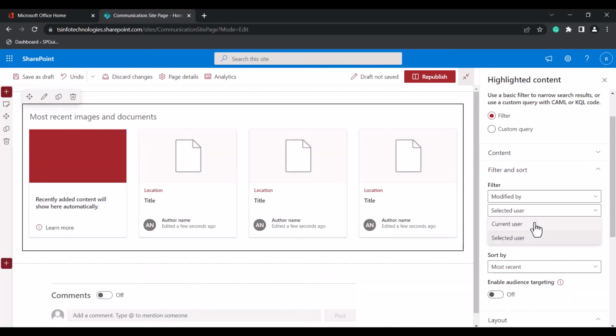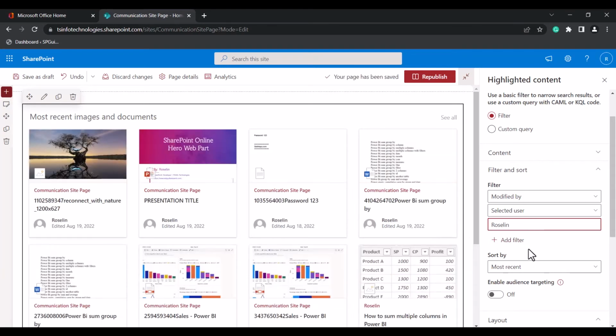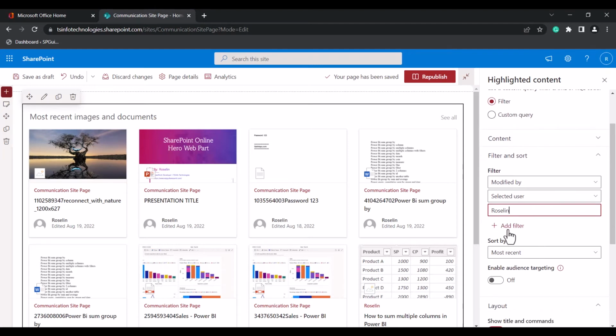We can also choose users in that. If you want to choose a different user, we can also enter their name over here. It will filter and display the data dynamically in the highlighted content web part. We can also have the option to add a filter over here.